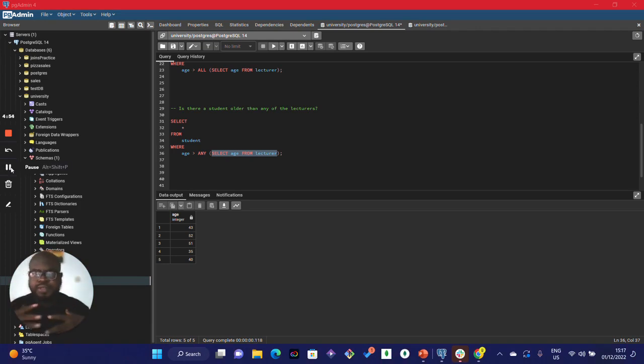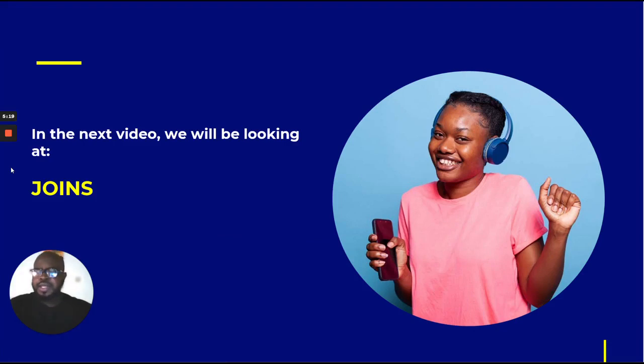So now we've discussed subqueries at large. We've talked about all the different operators we can use in subqueries. We've talked about the three scenarios where we can use subqueries: in the select statement, in the from statement, and in the where clause. So in the next video, we are going to be talking about something really interesting. We are going to be talking about joins, the different types of joins we have, and how to use them. So let's stay tuned and we'll see in the next video.